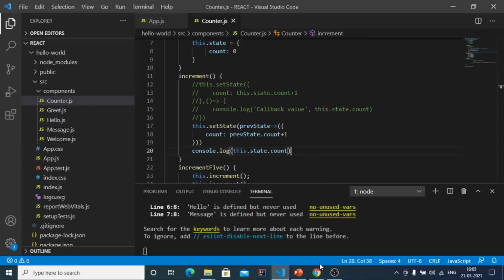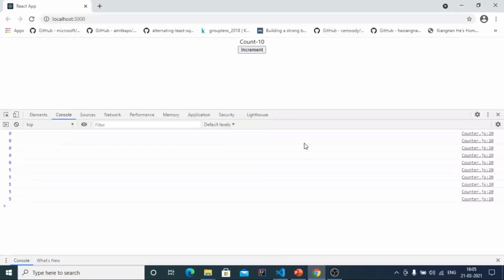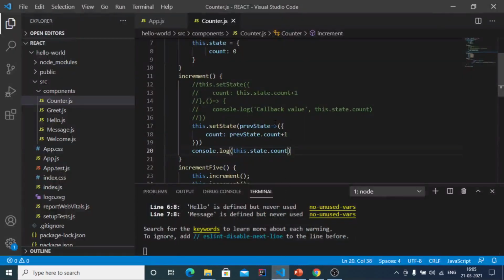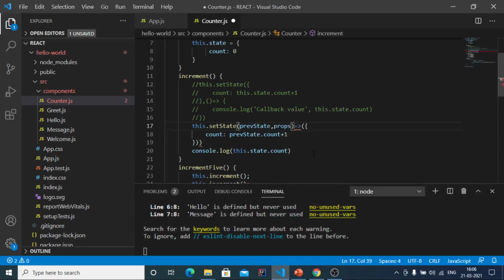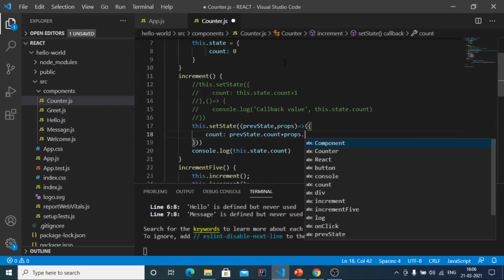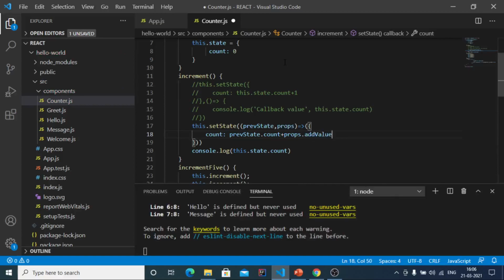So this is all about state and set state method. We have taken a closer look at state and set state method. If you want to also make use of props while updating the state, you can pass this as a parameter here. For example, instead of 1, if you are changing the state using the props, then you have to make use of props, something like this, add value.